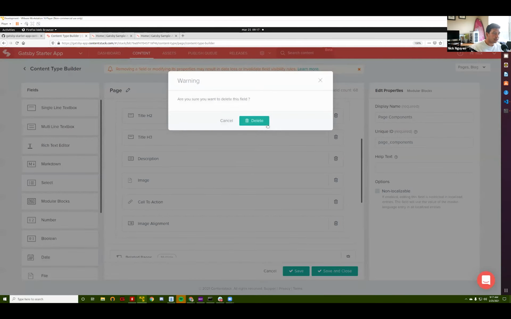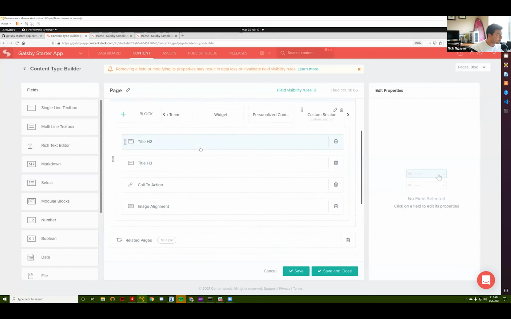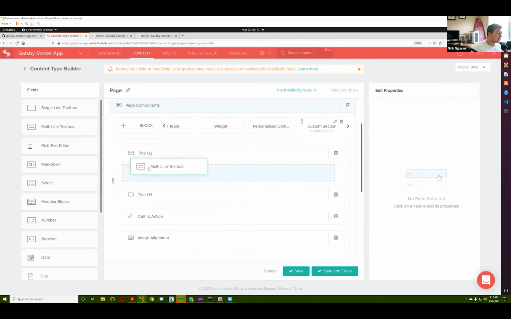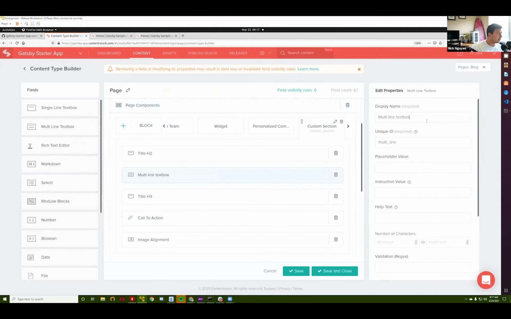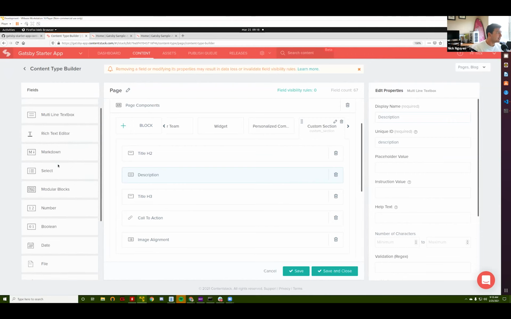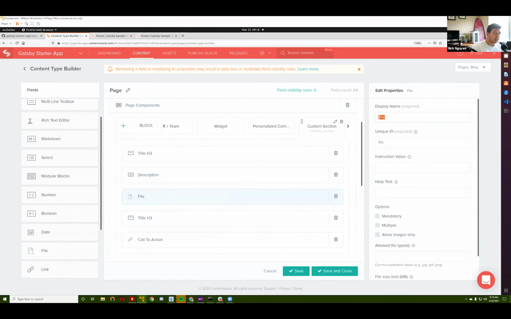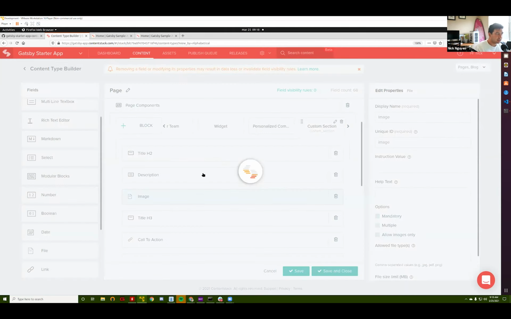Here, I'll just re-add them for you so you can see me doing it. It should just look like title, call to action, image alignment. Click and drag this multi-line text into here, and rename it as description. Also on the left-hand side, take this file, click and drag it into here, and name it image. Make sure that description and image are spelled correctly, as the unique ID needs to be spelled correctly in order to fetch the data. Then you just save and close.